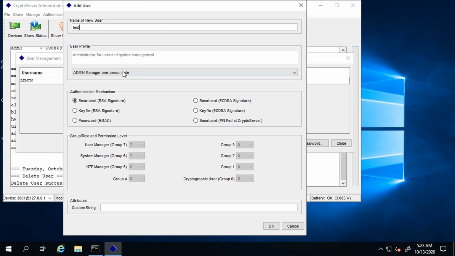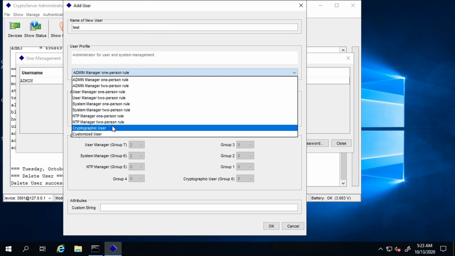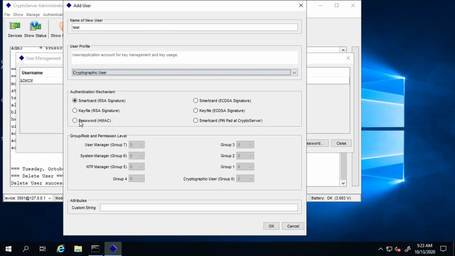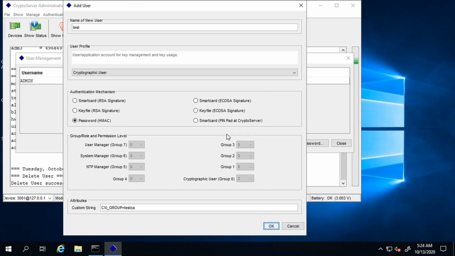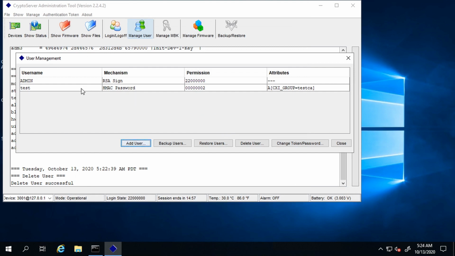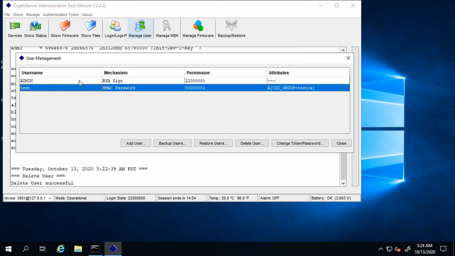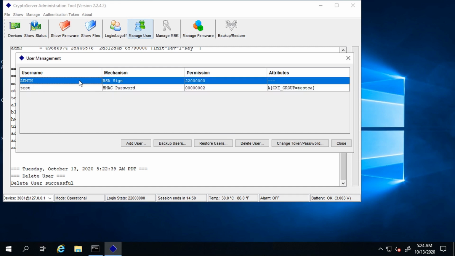The name of the user was Test. This user will have the profile of a cryptographic user and it will be identified by a password. If you remember, this user was in the CXI group called TestCA. We will press OK, and the specified password for the user test was 123456. We can now see that the database has two entries, the test user that we have just created and the default admin user.